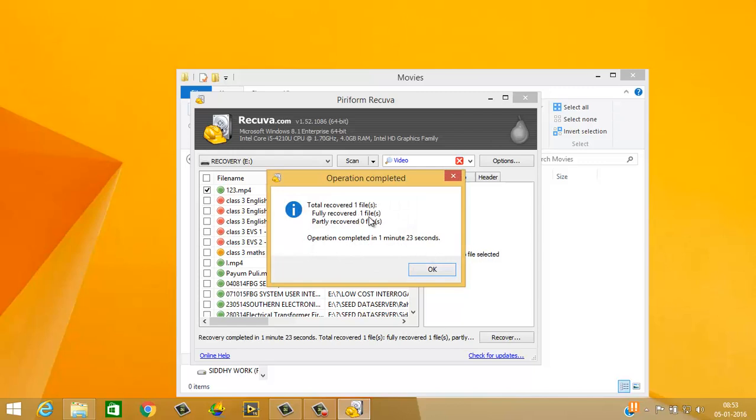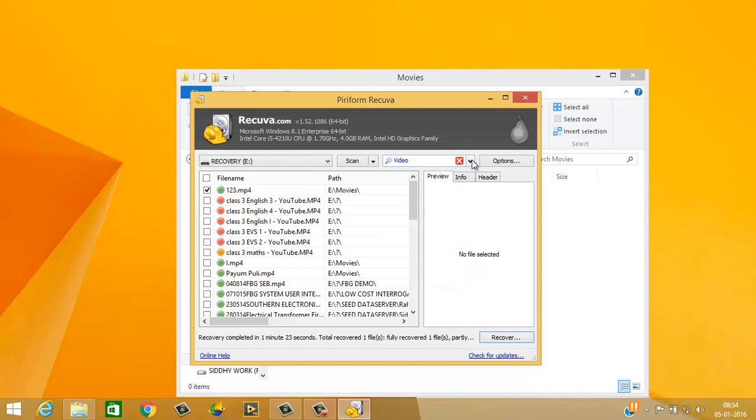Fully recovered. This will give you a gist whether it has been done or not. It has been fully recovered. And before we go and open the recovered file, be sure to choose the correct type of the file that you are trying to recover.